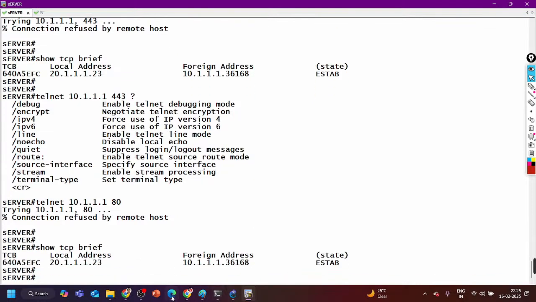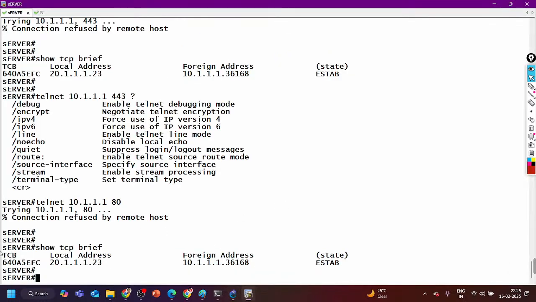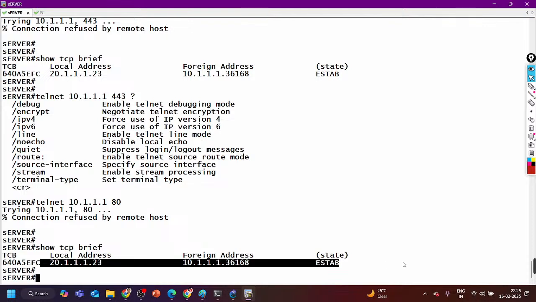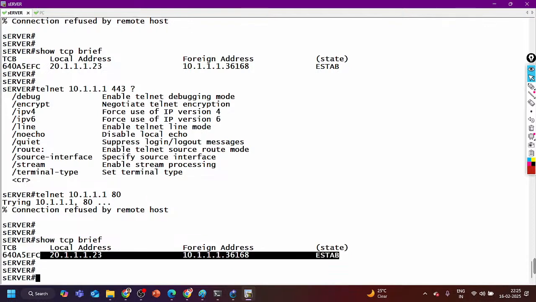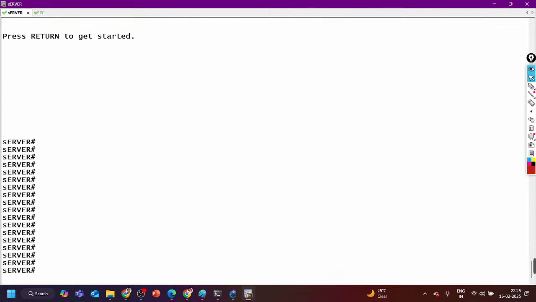But in the capturing, where is the capturing? In the capturing, you can verify that there will be a TCP message. The server is sending a TCP message. So for all TCP based protocols, first it will establish this TCP connection and then communication. Over that connection only it is going to send actual data. And once I terminate the telnet session, the connection is also going to be terminated.